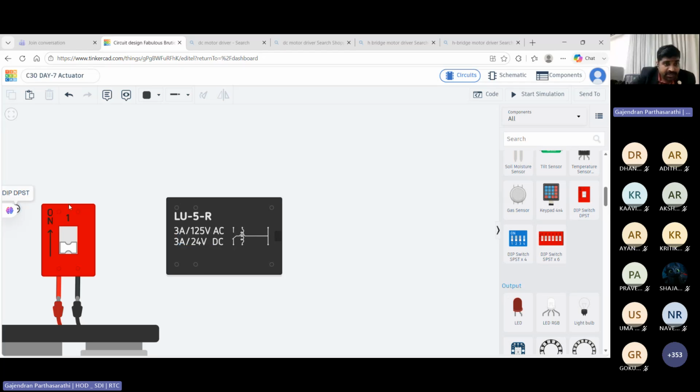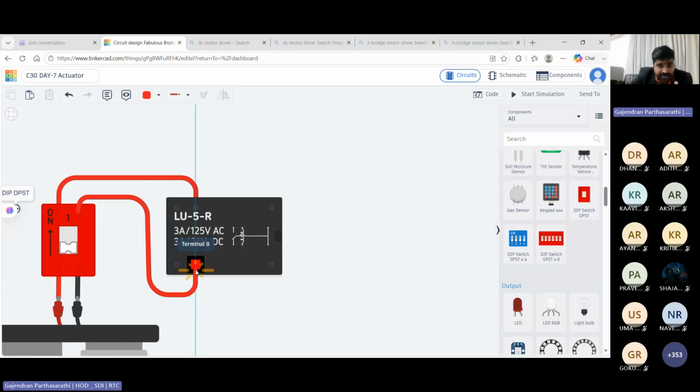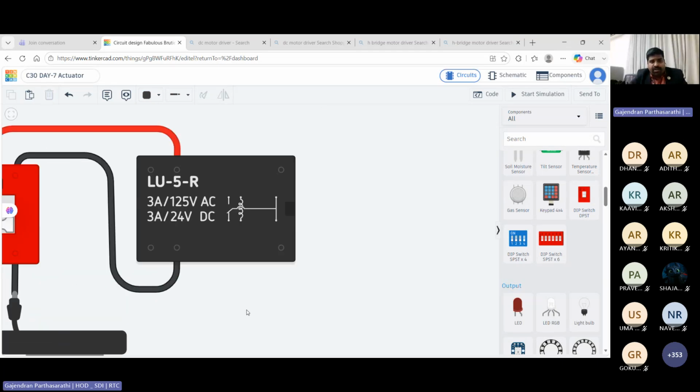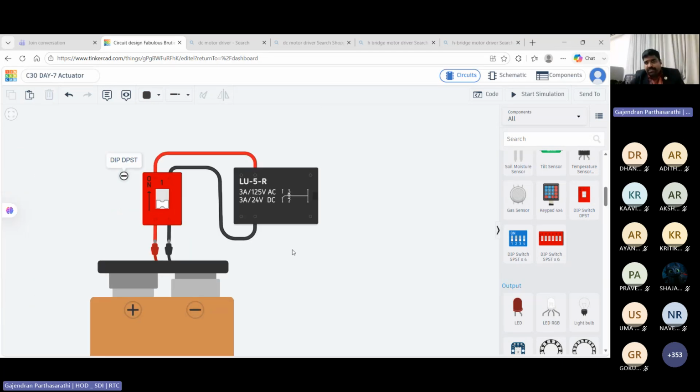Now I am going to give positive supply to one coil terminal and ground to the other coil terminal. I am going to apply a 9-volt supply to the coil. If I give a supply to the coil, what will happen? It will get energized. If it gets energized, what will happen?